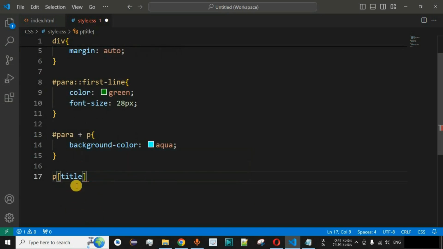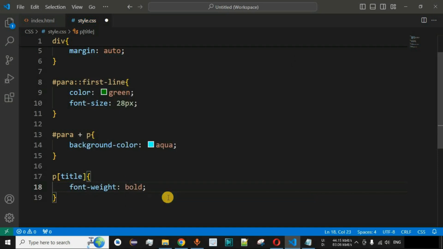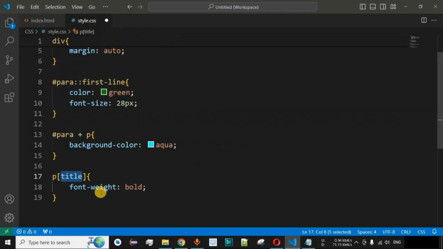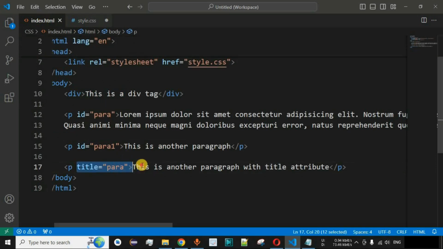So guys, this is another way in order to select the HTML elements by using the attribute selector by providing the attribute inside the square brackets over here, and then followed by open and close curly braces. Simply we can have the font weight in this case, and simply we can say the value as bold over here. So guys, basically it is going to identify that paragraph which is having the title attribute over here. So far we have created the other two paragraphs with only the ID attributes but not the title attribute, but since this third paragraph is having the title attribute, the CSS property, that is font weight equal to bold, will be implemented on this third paragraph that is having the title attribute over here.